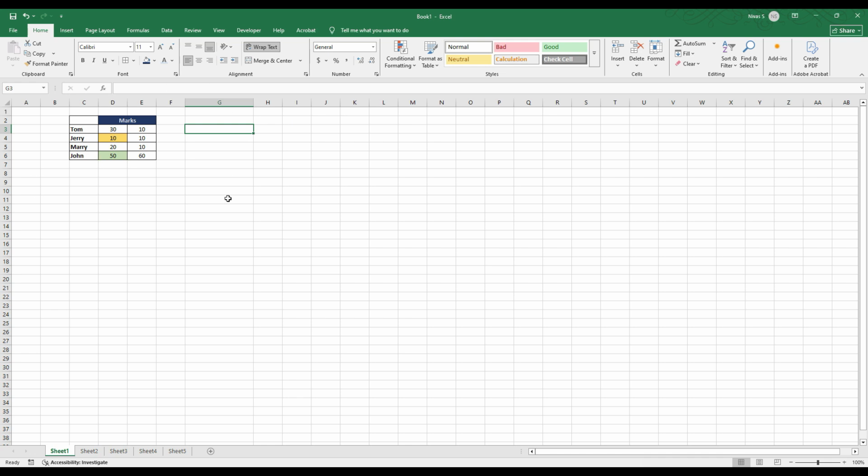Now this is a table. Say for example, let's increase the size of the table so that you will get a better view and understanding. For that, we will add a few more columns, and then we will add some more marks. Say for example now Robert.